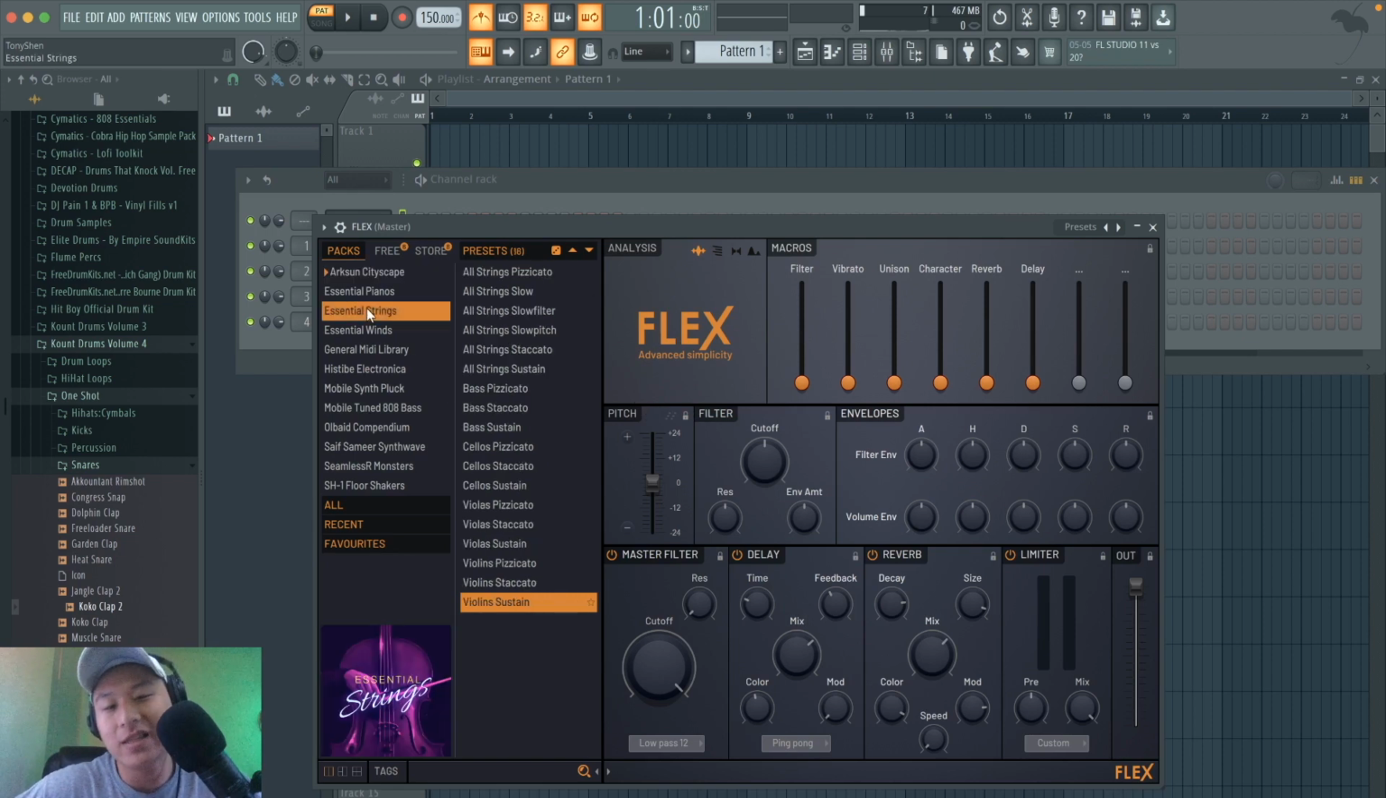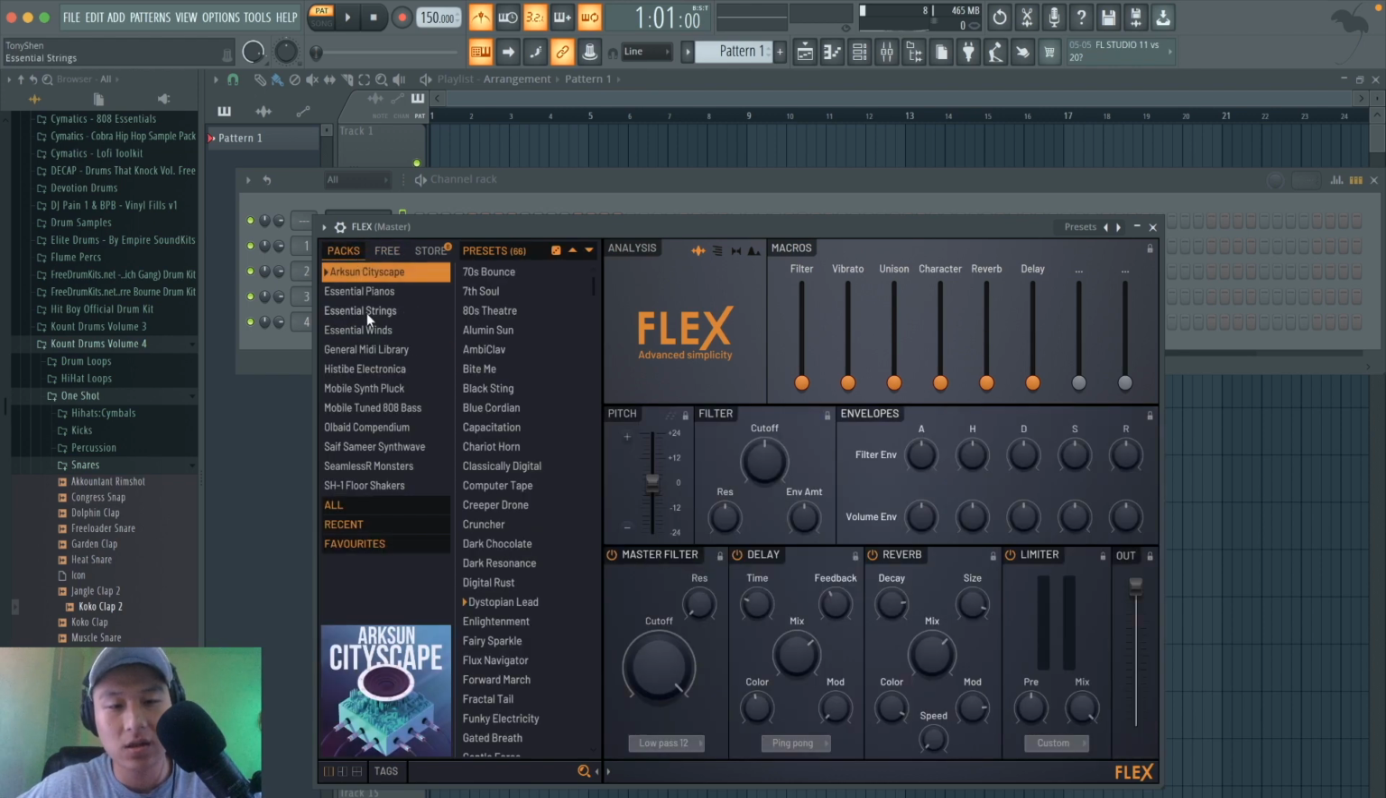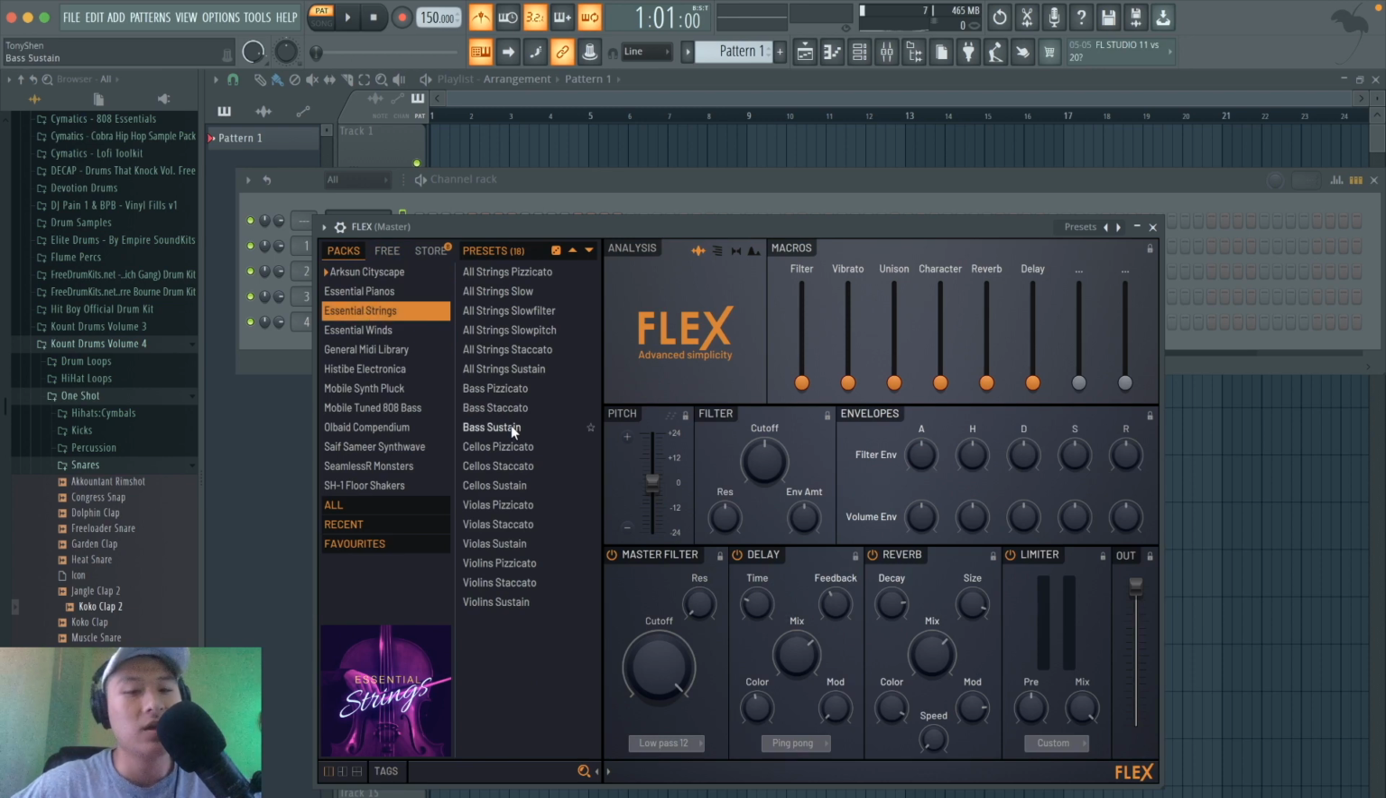In order to get the sounds that we want, we're gonna download the Essential Strings pack. I got this for free. All you have to do is download it. I think it should be in one of these free packs. Essential Strings. First, let's get a slow string, like a slow sustain type string.